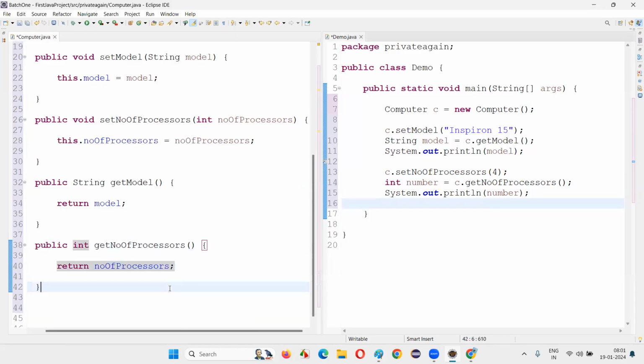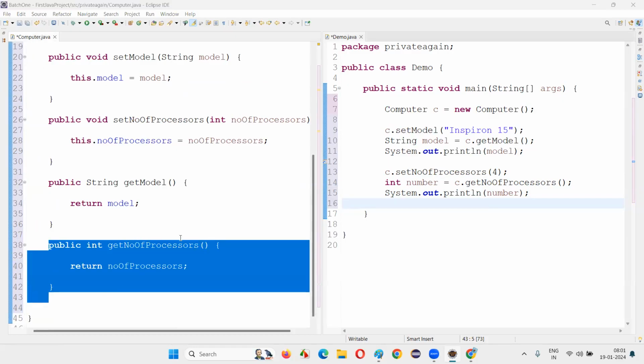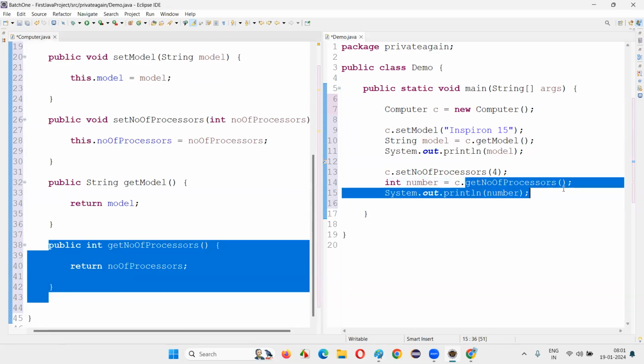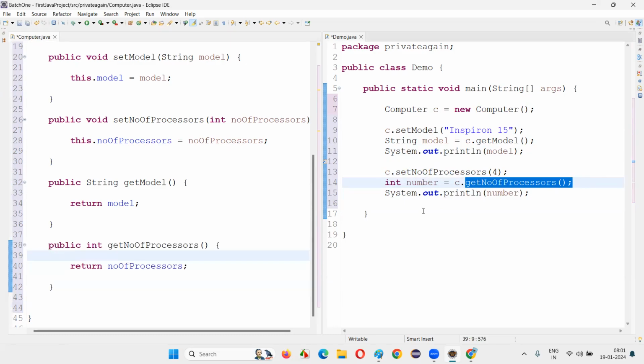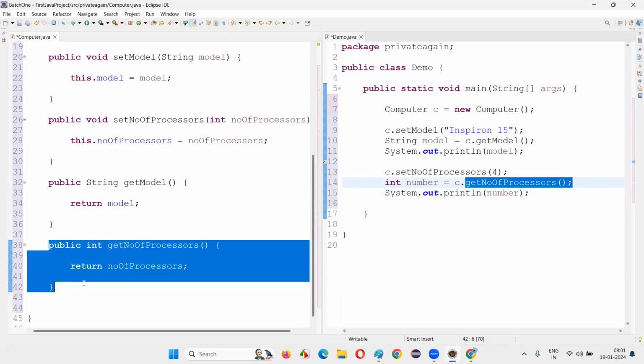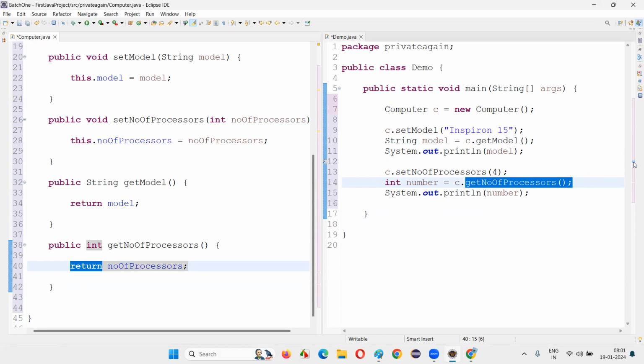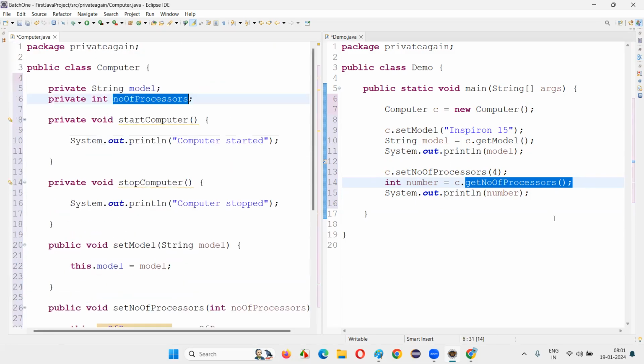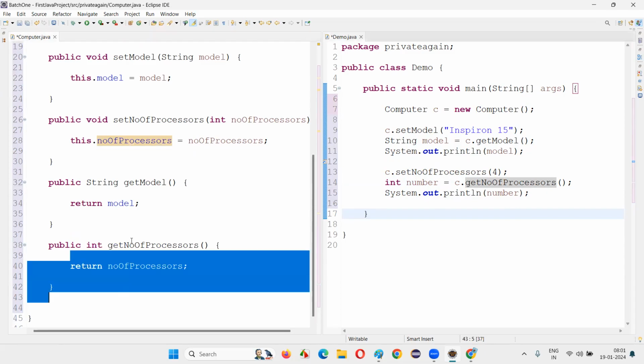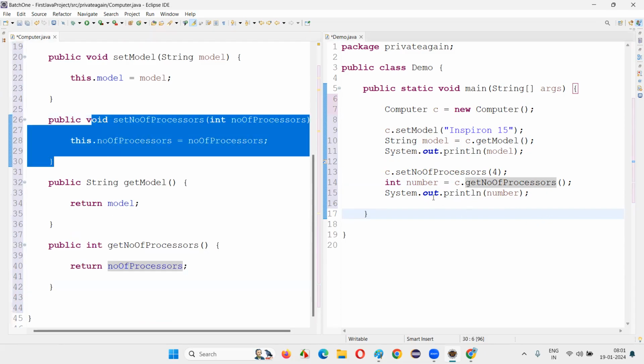Who is calling this method? Who is calling this method in this program? Get number of processors. Here we are calling. Yes. So whenever someone calls a method, this method will return you something back. What is that something that is returning? This particular method is returning the number of processors. Before returning the number of processors, we have already set the number of processors, right?